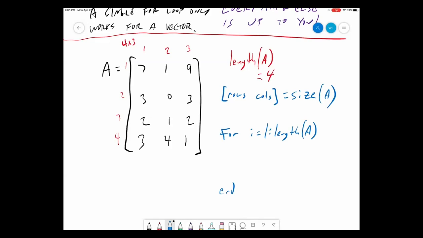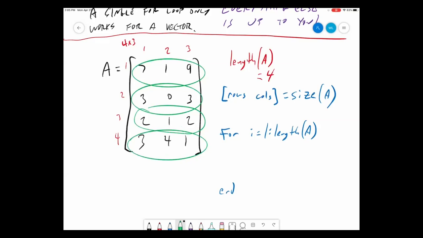So we could look at this as if it's taking us through all the rows. So it's going to look at row 1, it's going to look at row 2, it's going to look at row 3, it's going to look at row 4. But it's not looking at individual numbers, it's looking at entire rows. So if we want to look at the individual numbers, then we need to do something a little different. So first of all, instead of going to the length of A, we're going to go to the rows explicitly. So 1 to our total number of rows.